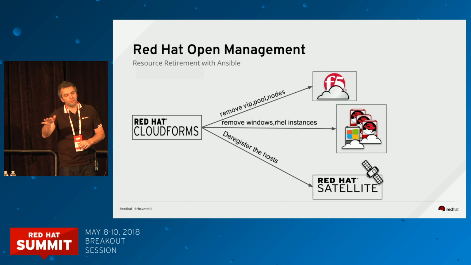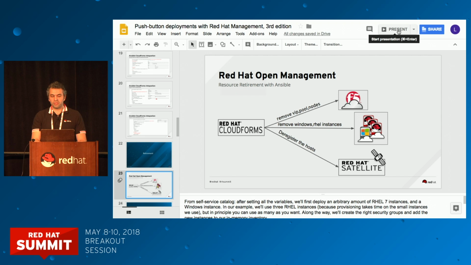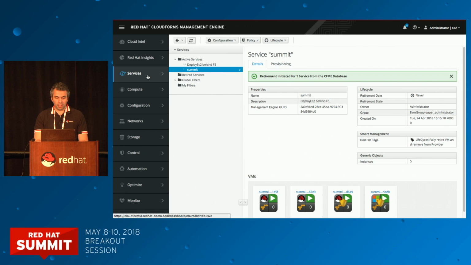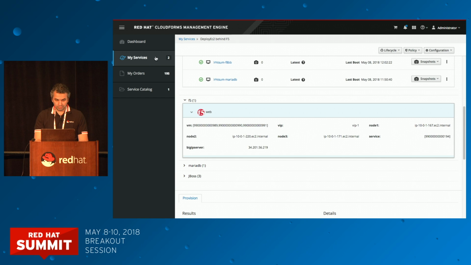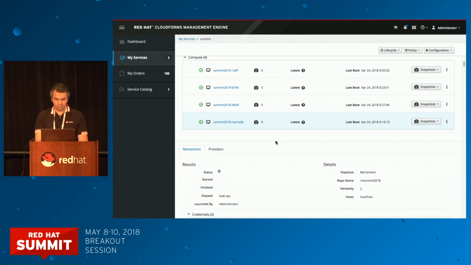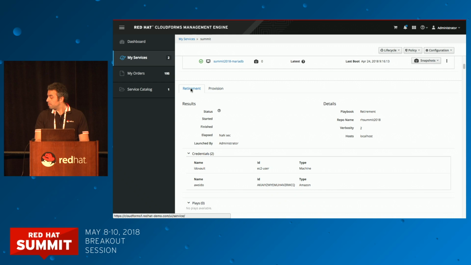Let's go back and see if this retirement tab is already popping up in the services, and maybe if we refresh this one we'll see it already. If not, we can switch to the other one. Laurent, considering you have 35 minutes, maybe you should show that it's empty later on. Yeah, it's going to get there too.